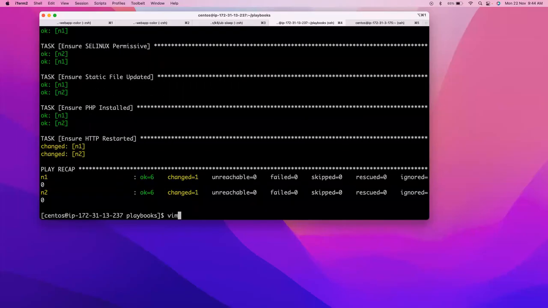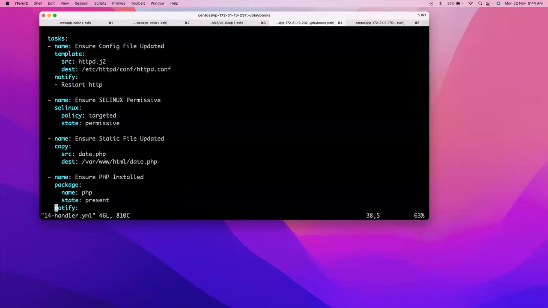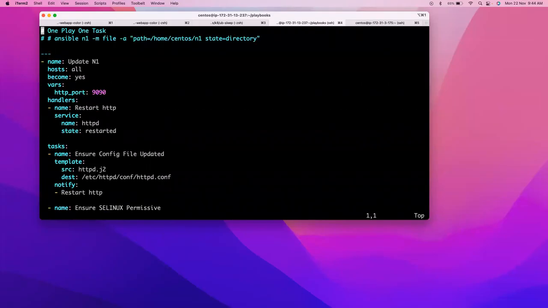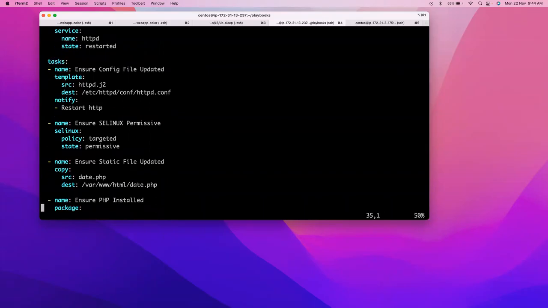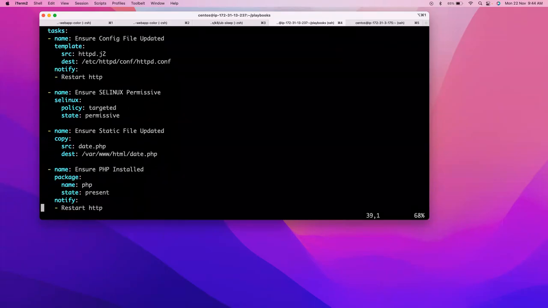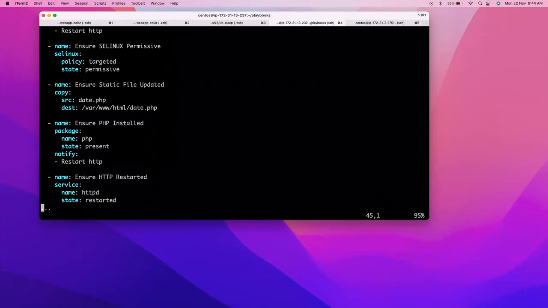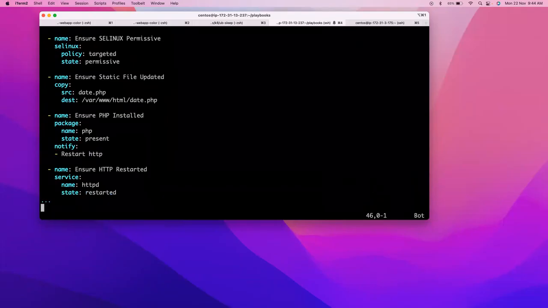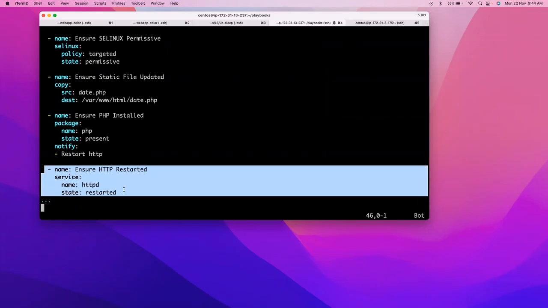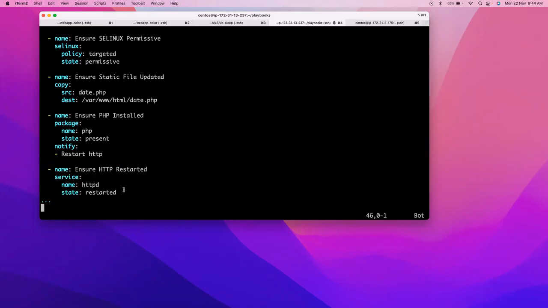Just a second. I wrote the correct thing. Here restart HTTP handler, notify. I did not remove the last line. That's the reason why you are getting it. Did you get the point? So this is not a handler. I wrote it like a task. Just remove it. I got confused. I did not delete it after copying it.